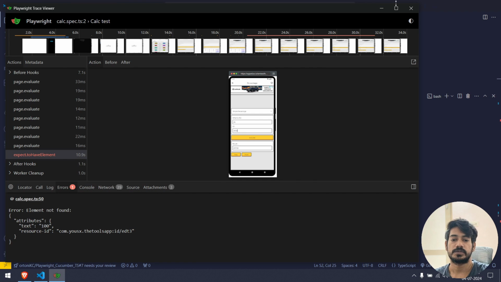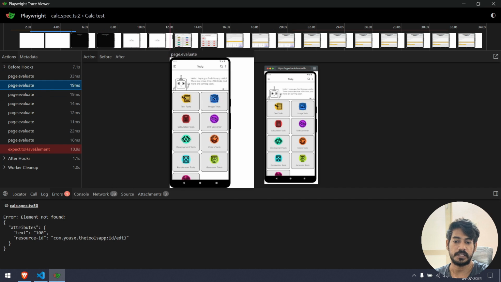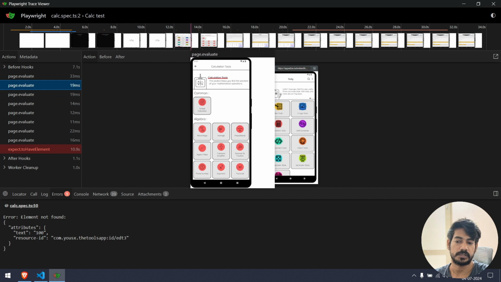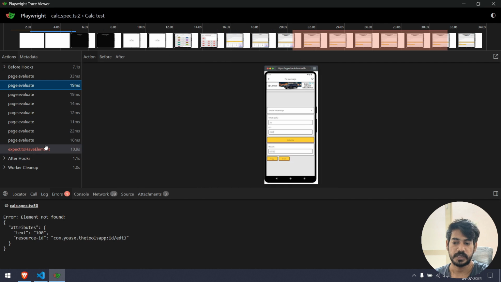Okay, so here you can see we got our Playwright trace viewer where we have all the actions. You can see the app is opened, and it clicked on the calculation percentage. Now if you go to this failure, you can see the expected is 100 but the actual is different, so we get all this.